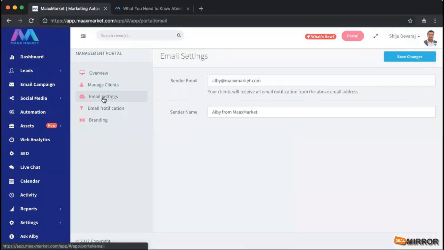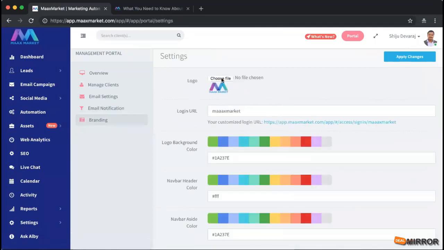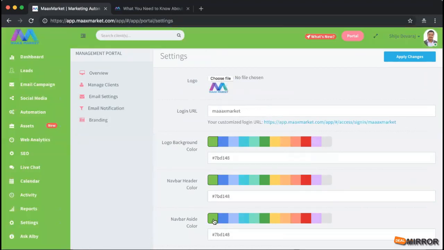And we have an option to send the emails with your domain, so you can set your sender email and name. And also the notifications, you can decide which notifications should be sent to your clients. And also we allow branding options, so you can choose your own image and customize your color theme. So when your client logs in, they will see your theme setting and your logo on it.